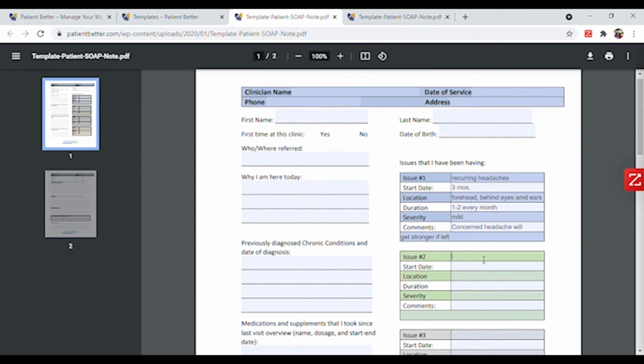All right. Issue number 2. You stubbed your toe. And when did this happen? Last week. The location. The duration. Severity.